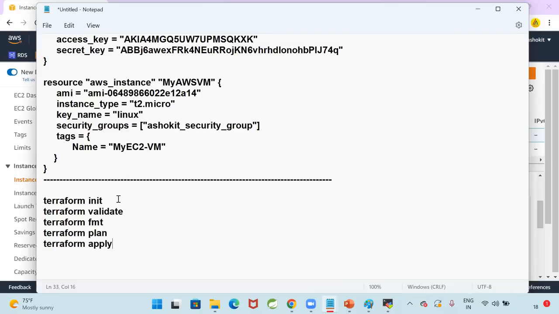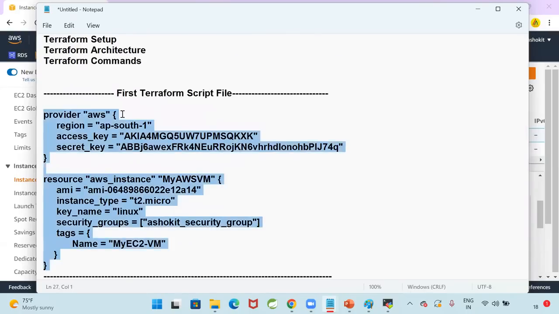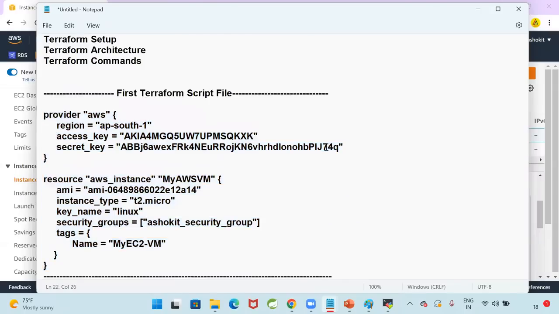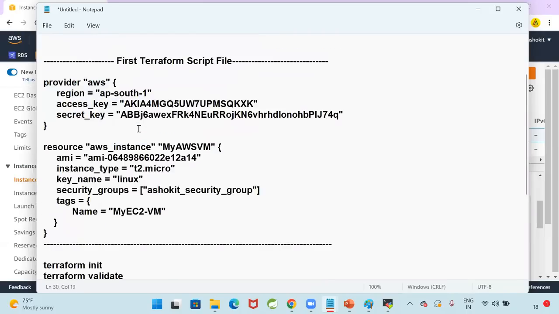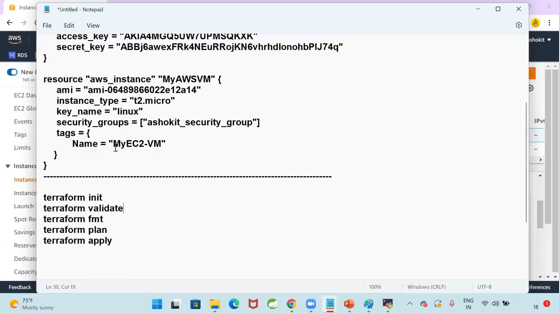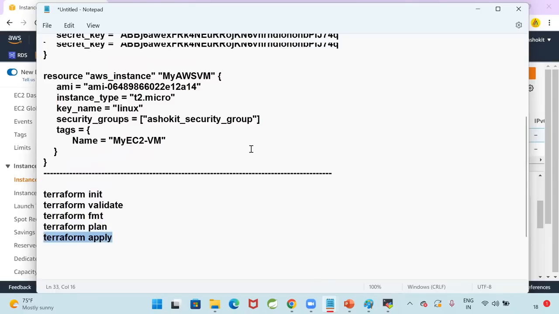The init command is used to initialize Terraform. Plan is going to prepare the execution plan: how it has to create, in which cloud it has to create, what resource it has to create. Whenever we execute the Terraform plan command, it reads our script file. It will understand who the provider is, what the region is, the credentials, and what resource we are going to create. It prepares the plan internally. Then finally, when you execute the Terraform apply command, it creates the infrastructure with the details we have provided in the script.